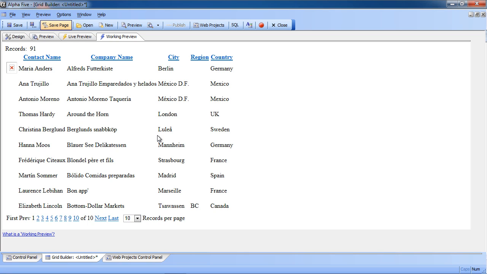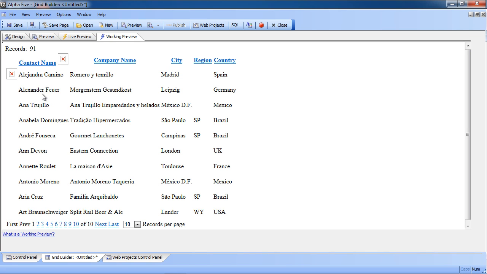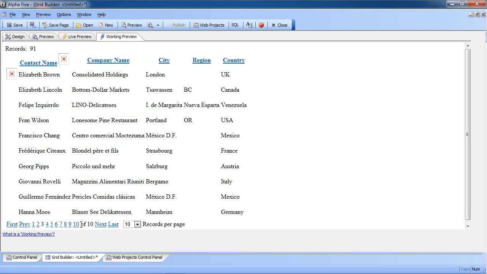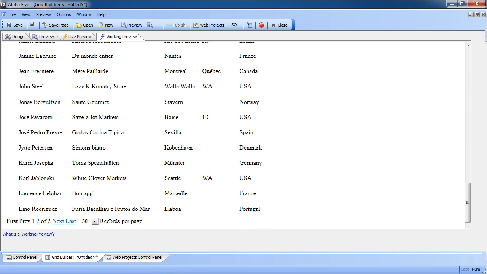This grid has a few built-in features that I'd like to point out. Starting at the top, you'll notice the names are links, and by clicking a particular link, it will actually sort the data according to that field. At the bottom of the page are navigation controls, which lets you move from page to page. You can go to the first page, a previous page, next page, or last page. And lastly, you can choose how many records you want to display at once on the page using the drop-down records per page here at the bottom.